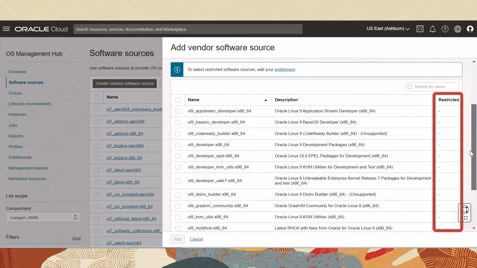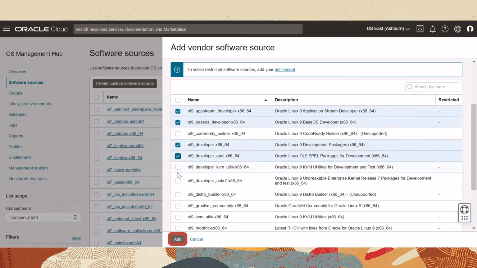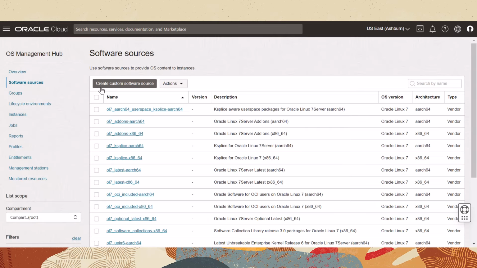You might notice a restricted software source. To unlock it, go to the Entitlements page of OS Management Hub and enter your entitlements first. Then return and add those restricted software sources. When you have all required software sources selected, click Add. Now these vendor software sources and their collections of packages and modules are available to the service.